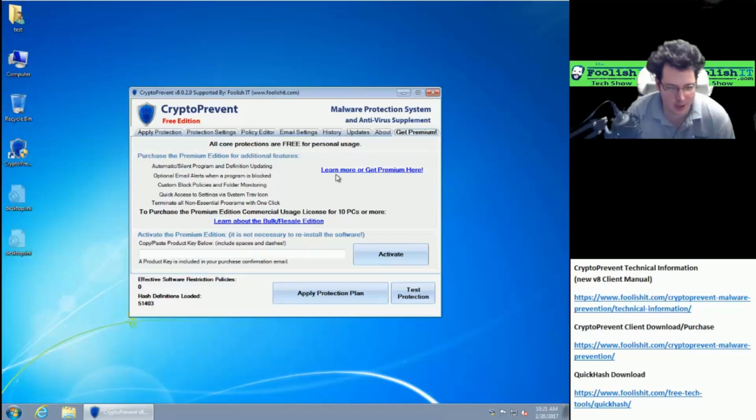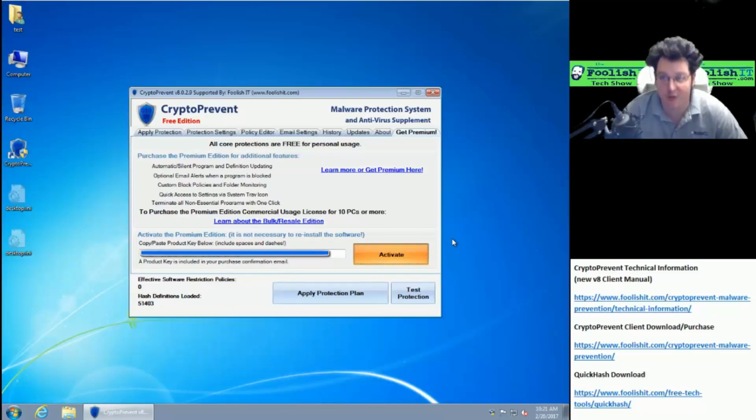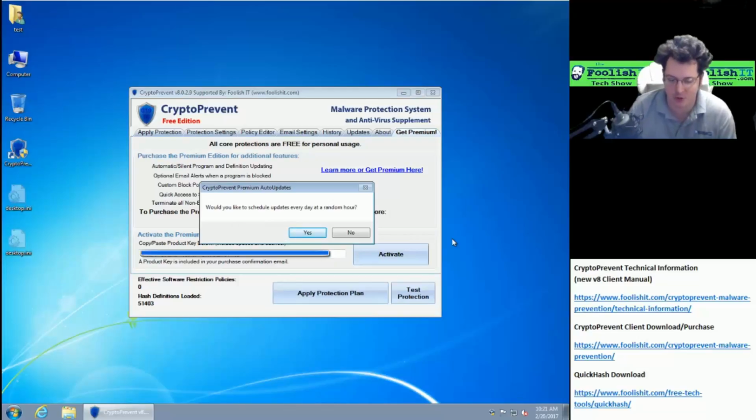And to do that, you'll go to the Get Premium tab, and you will copy and paste your product key into this box here, and then say activate. And it will go through and verify that product key on the server, and you will need a direct internet connection right now to get that process completed and verify and activate your copy.